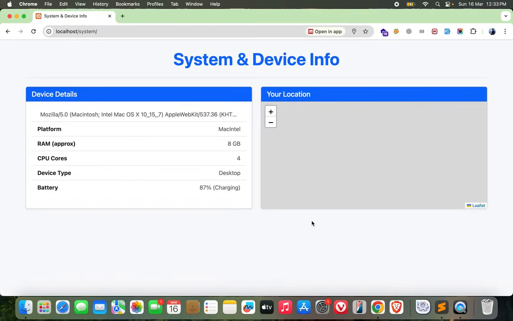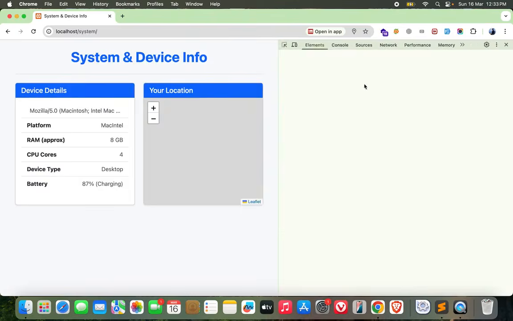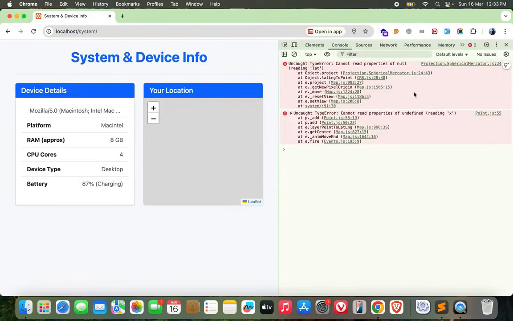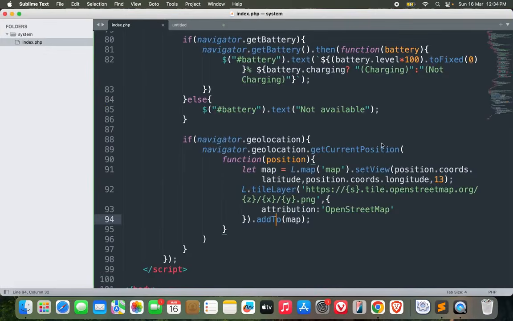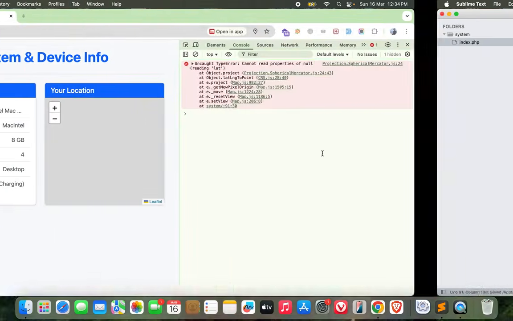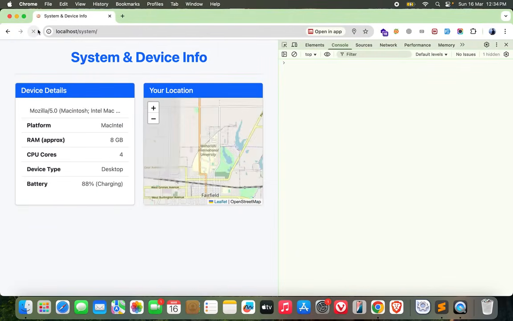So it's not working, or there is some error. Latitude, is it not working? Position dot coordinates dot latitude dot longitude. Oh, I'm missing something here. It should be like this. Yeah, perfect.